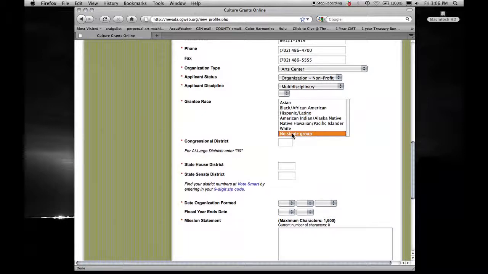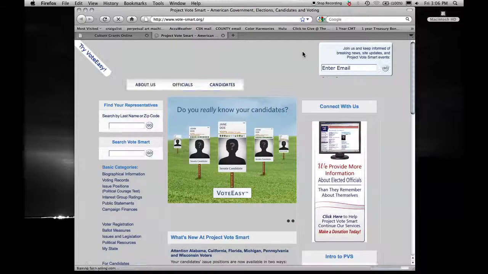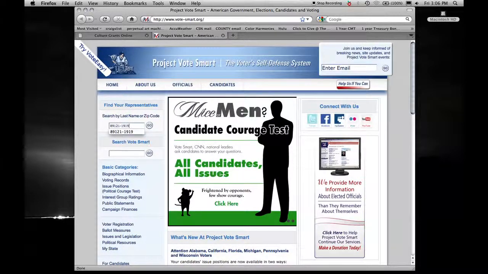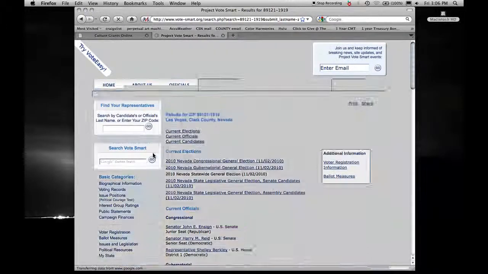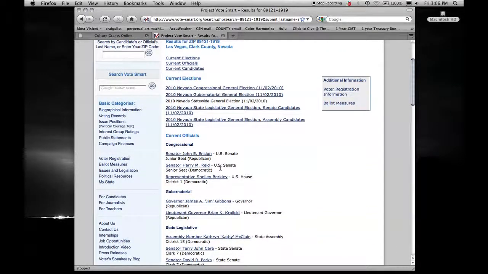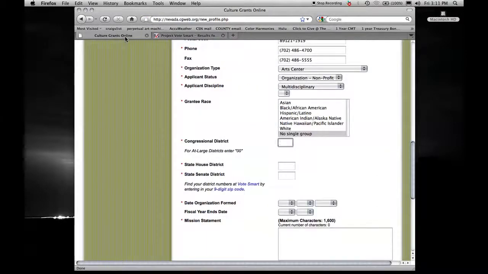Near the end of the form, you'll be asked for your congressional, state house, and state district numbers. Click on the VoteSmart link for assistance obtaining this information. Once on the VoteSmart site, enter your zip code, including the 4-digit extension. You'll find your congressional districts and state districts listed in the middle of the page. Once you find the info, you can enter it back on the Culture Grants Online profile that you're working on.